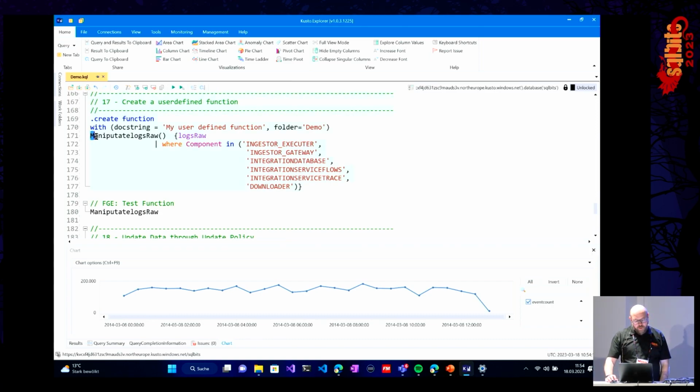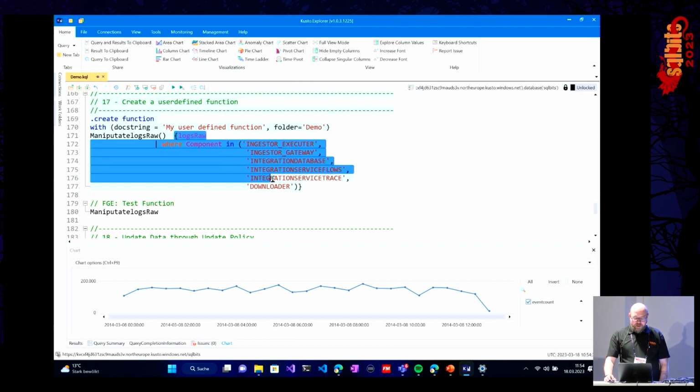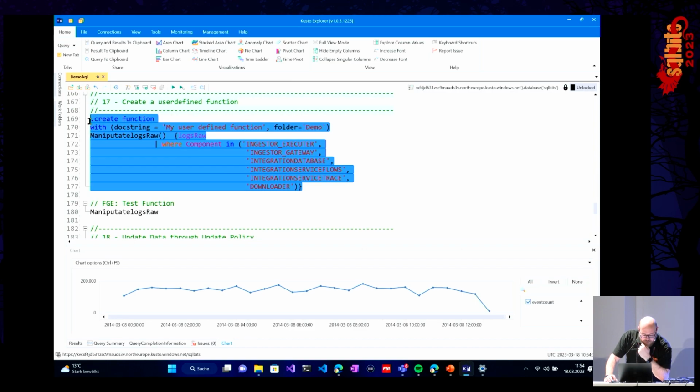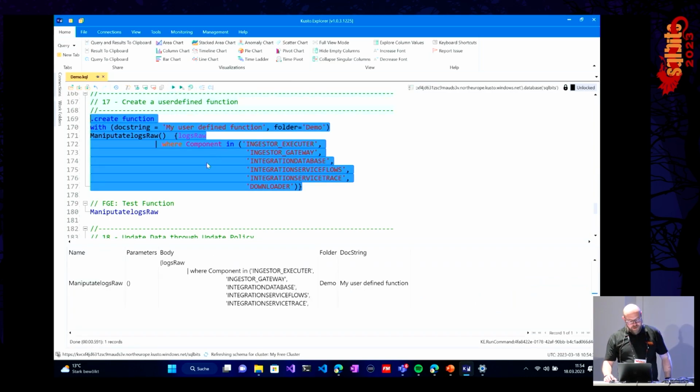This can easily be done by just creating the function. Then we give the function a name. We can even use parameters, which I didn't do here, and here, this is the function. This would be the custom query you would usually use here. So I will just create the function.